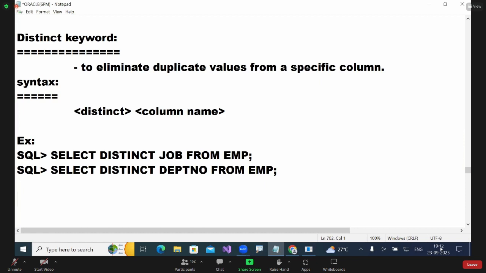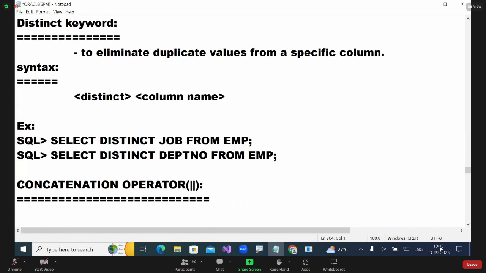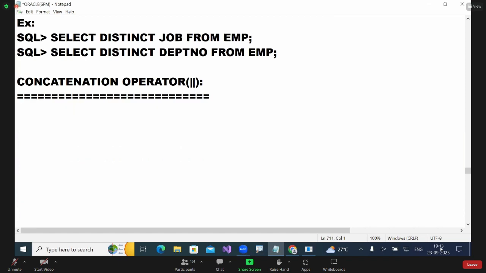Next one. Concatenation operator. Symbolically, it is given as parallel symbols. I think in your Java you are also using concatenation, yes or no? What is that operator symbol? Plus.